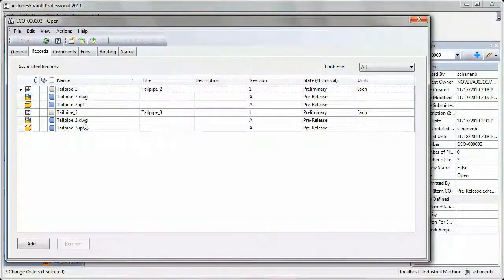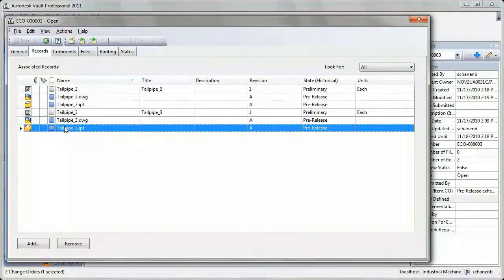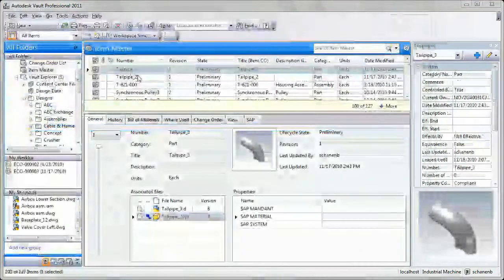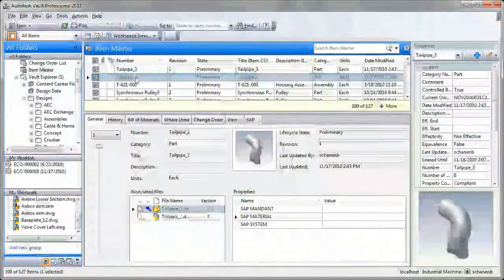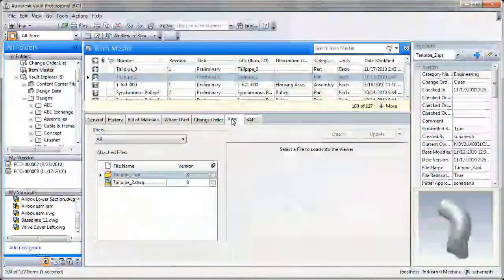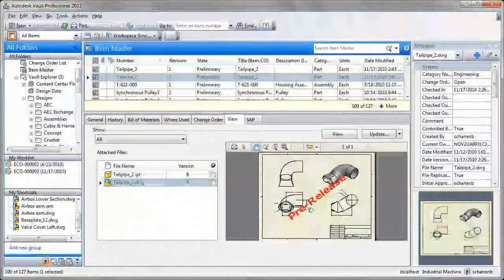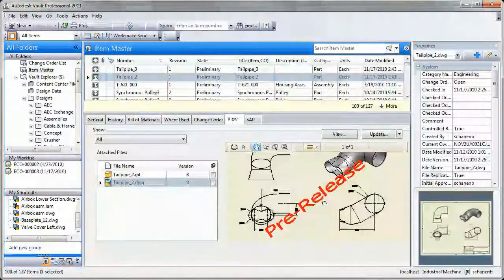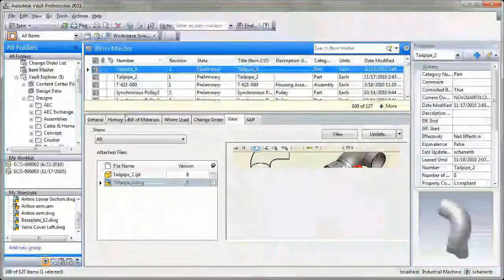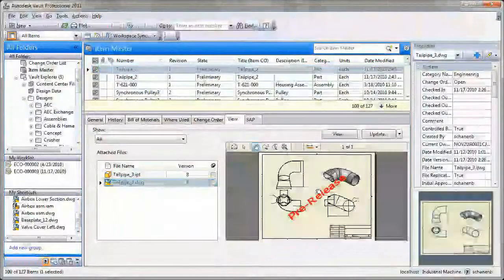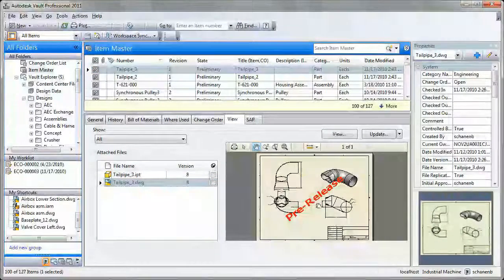So now these files could be released to a particular department, but not to the general audience, because the complete design isn't released. We have the ability to set that to pre-release so that people can begin working with it. And it'll even flag those and put a watermark on them so everyone understands they're in a pre-release state.